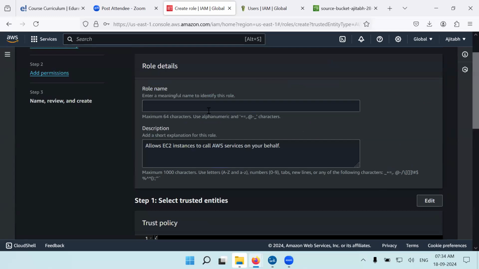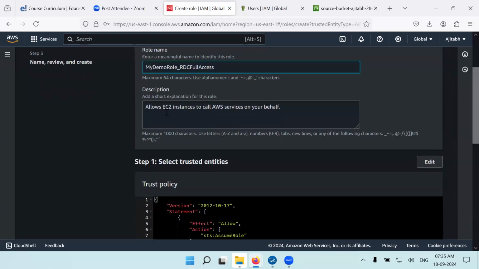Let's click on next. You can create your role name. Let's say it is my demo role, and I will add a suffix to it to help us understand what this role is doing, so I will name it with RDS. It's not required every time. Just see this, the description is interesting: allow EC2 instances to call AWS services on your behalf. That is what I want to do with this role.